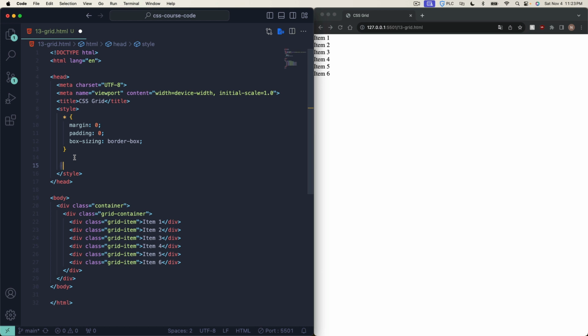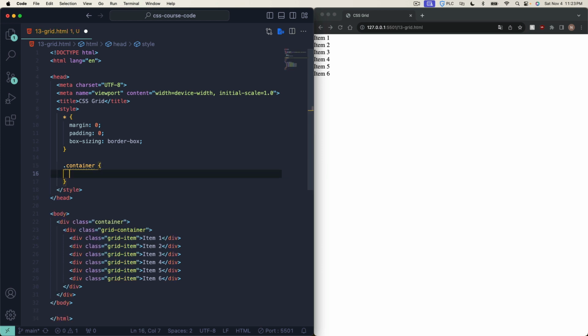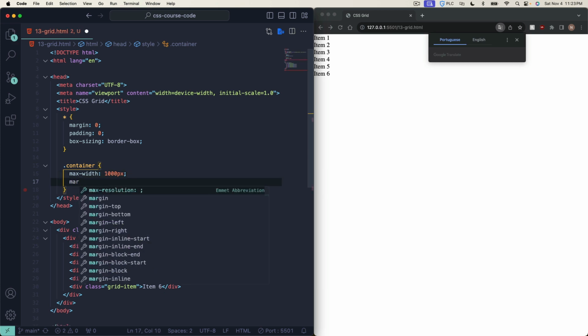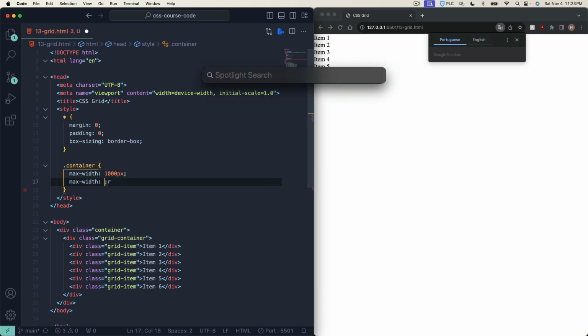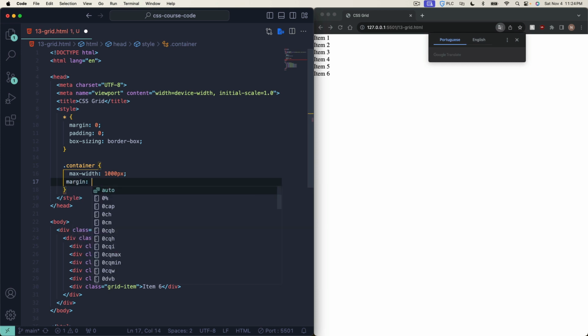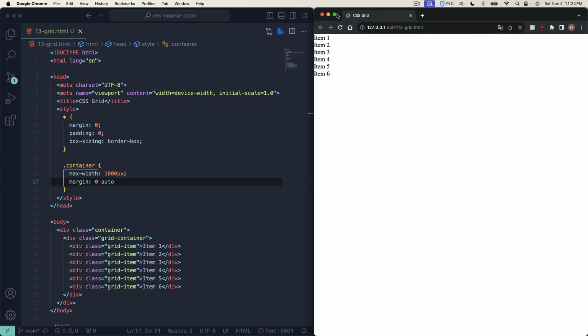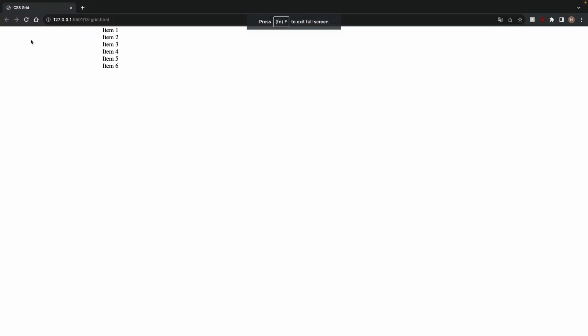Then we'll do our container class, and we'll style that up. We'll make it a maximum width of 1,000 pixels, and we'll make everything centered. We'll say margin 0 auto, put everything in the center. Let's make sure that's working. There it is, so that's our container.